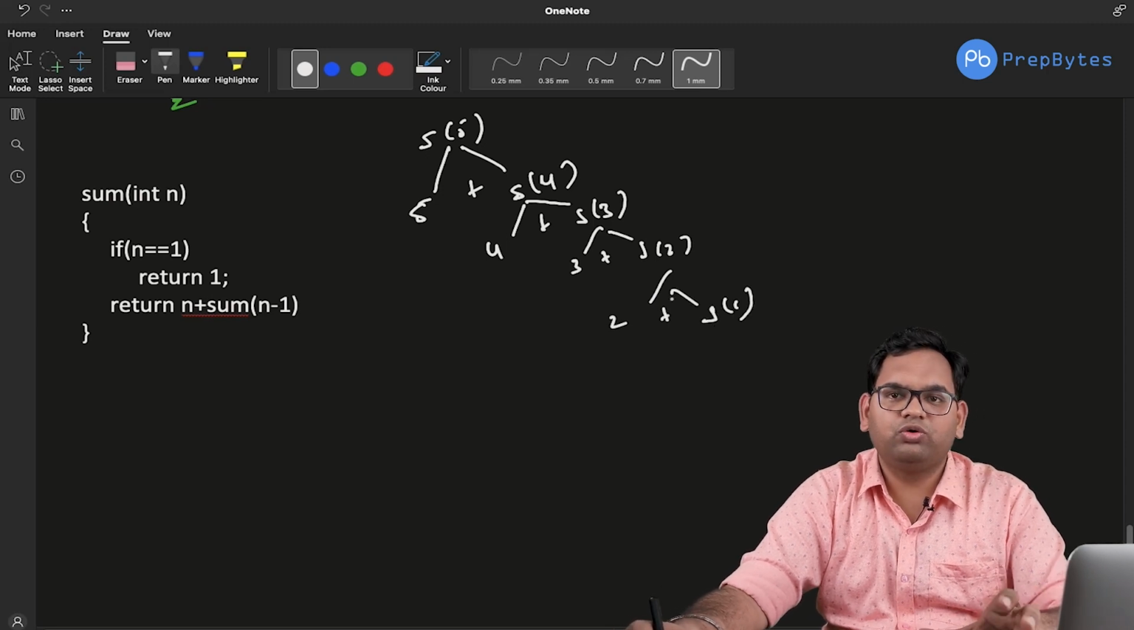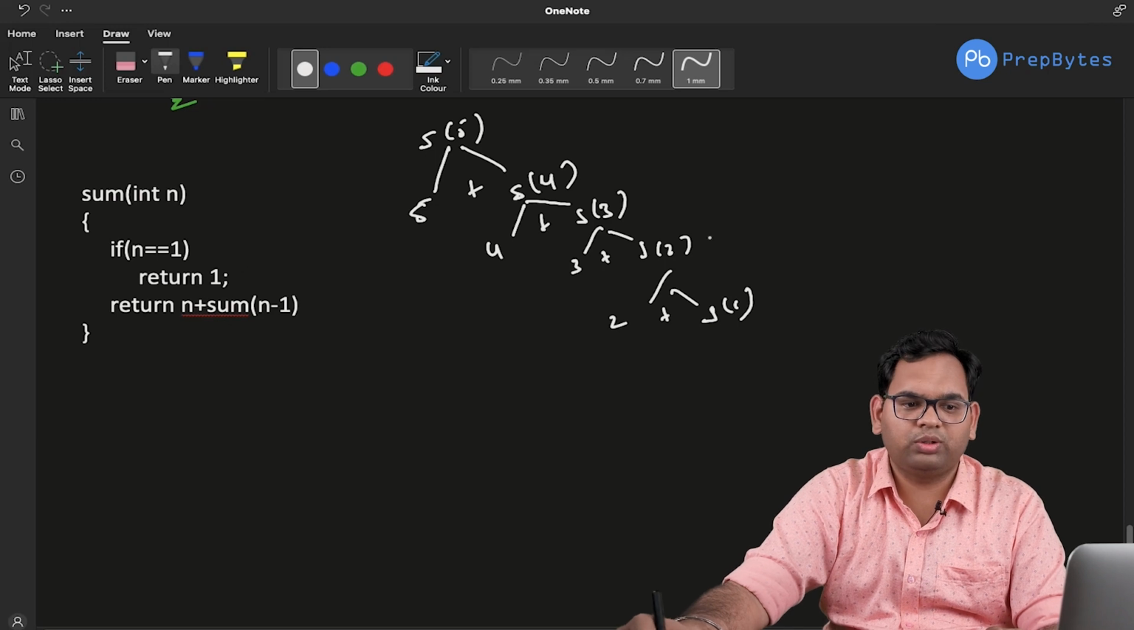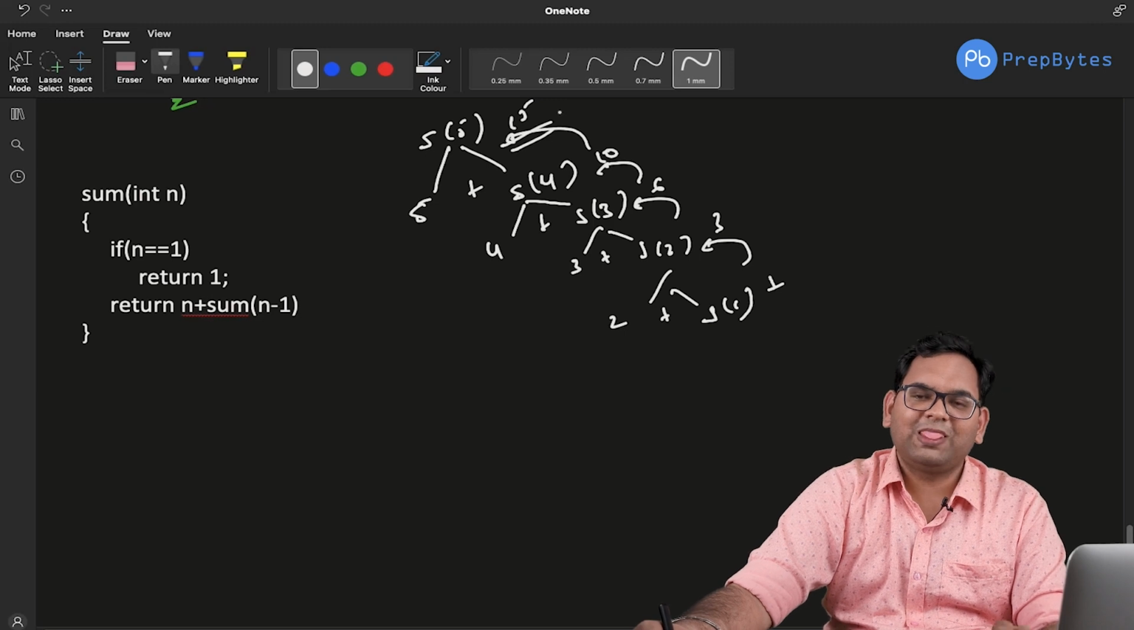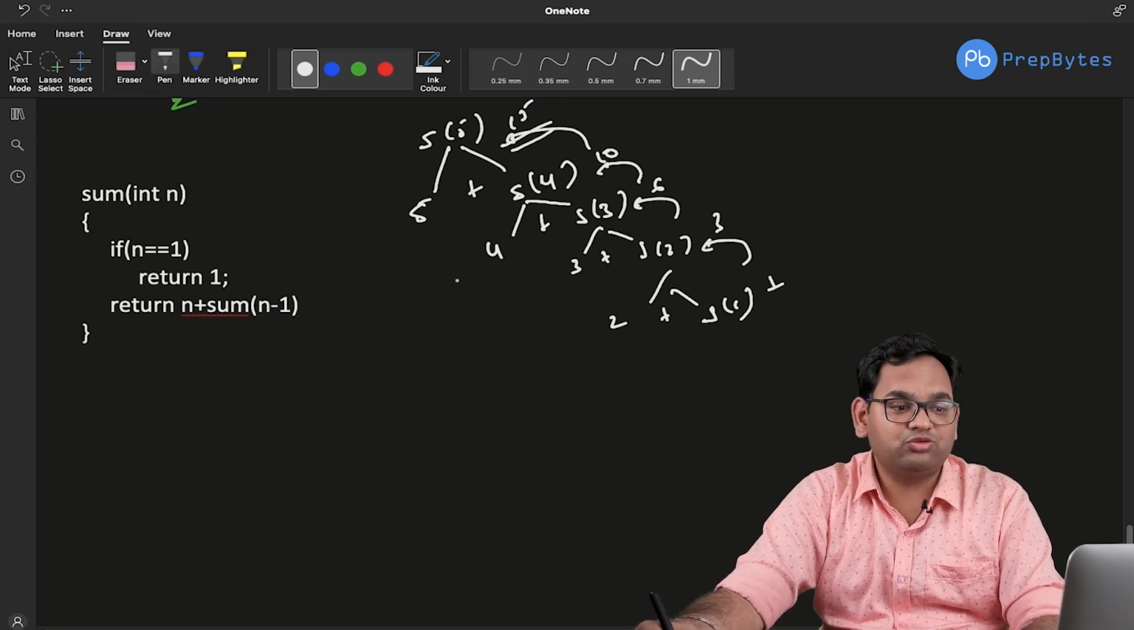And sum of 1, we know that if n value equal to 1, it will return 1, so it returns 1. 2 plus 1, 3, 3 returns here. 3 plus 3, 6, 6 returns here. 6 plus 4, 10, 10 returns here. 10 plus 5, 15, 15 returns here. And that is my answer. So this was about sum of first n natural numbers.